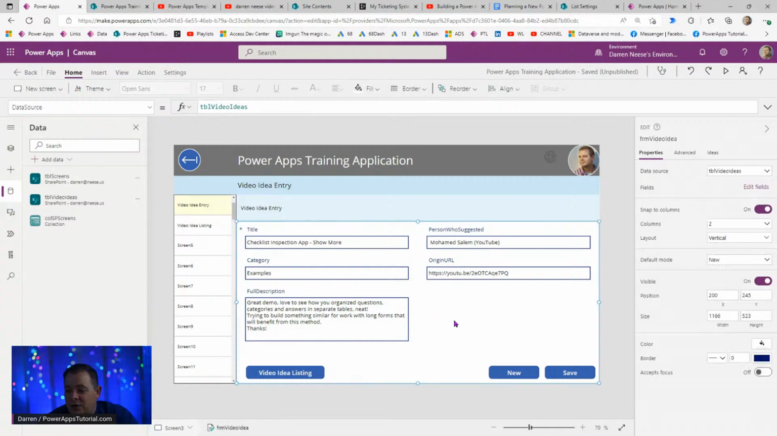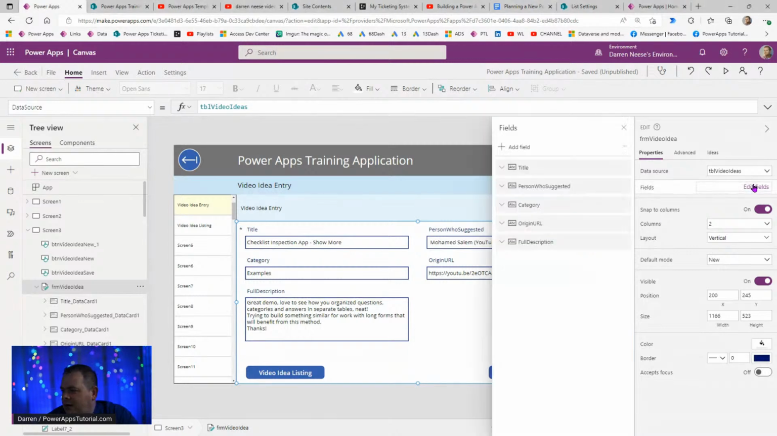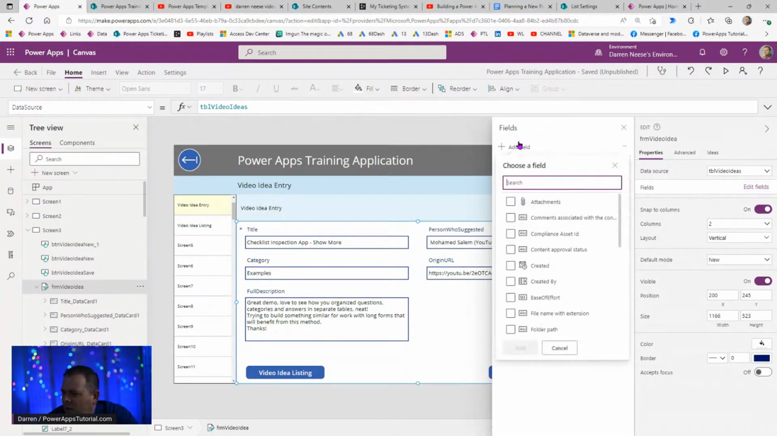So what I want to do, and I am using a form. Typically, I don't use forms, but it makes things pretty quick and easy as you're trying to just create a little something on the screen to edit. All right, so I've got this form, and I'm going to go in here to the fields, and I want to add in those two fields.